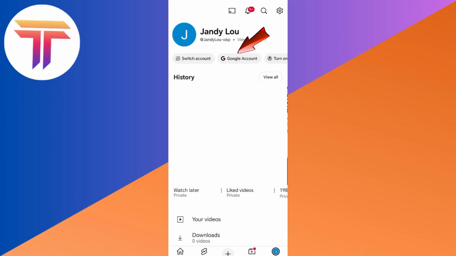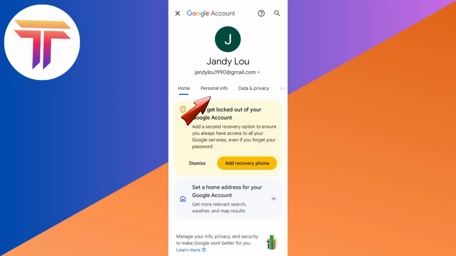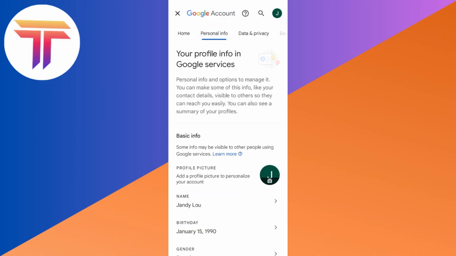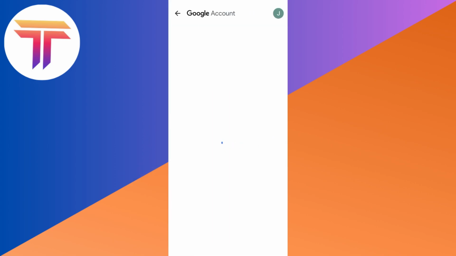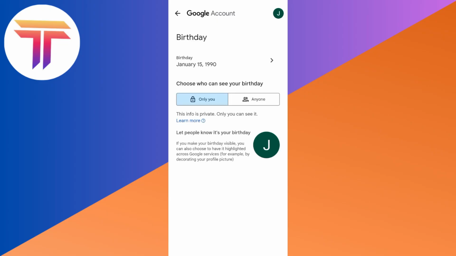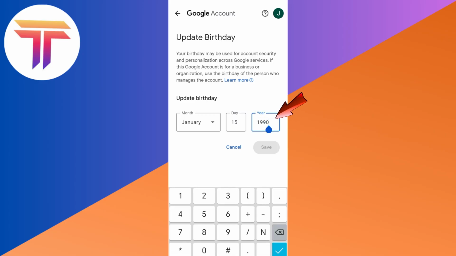And then the second thing to do here in order for you to simply remove age restriction is you have to tap on Google account. And then here on your Google account, you have to look for personal information. Now, under personal information, you have to look for your birth date. Tap this one and then change this to the age that you're allowed to watch any video type. So you can set this from 1970, 1980, 1990, 2000, but shouldn't be below 18 years old.